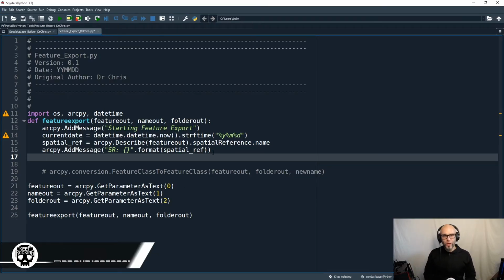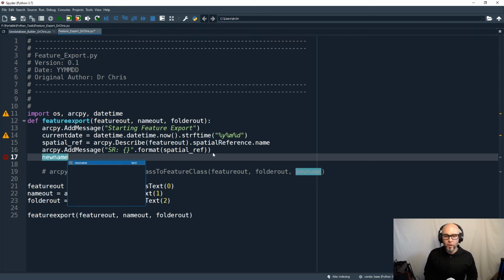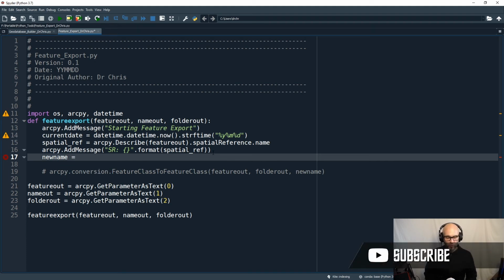So what does the new name look like? So our new name looks like this. Wait, did I call it new name? Is equal to, we're going to use format here. So we're going to need some squigglies and some underscores. So we're going to go squiggly. First one is going to be the name.